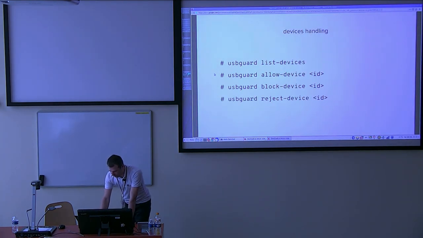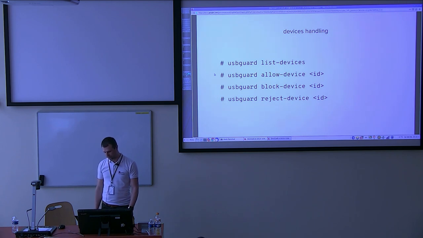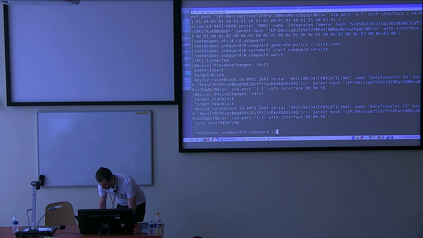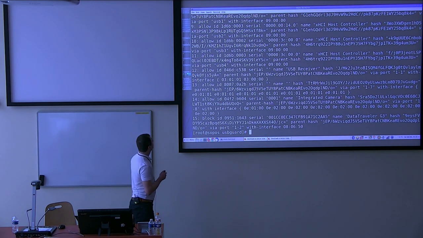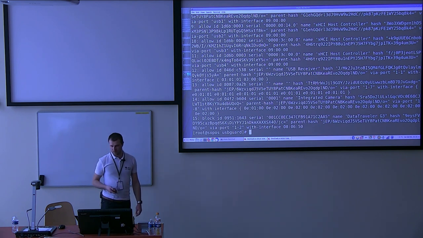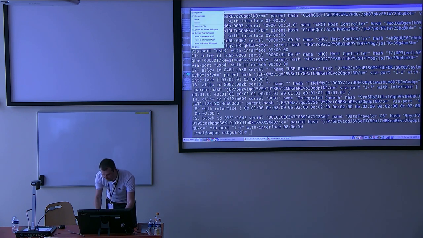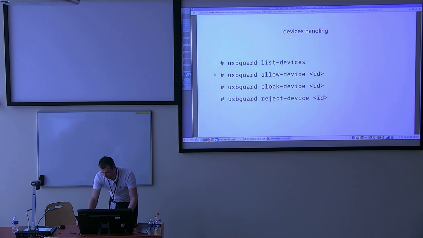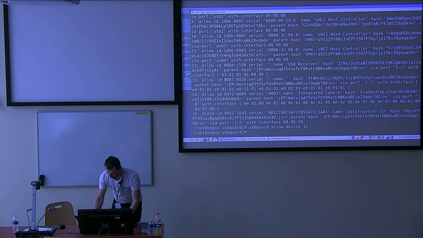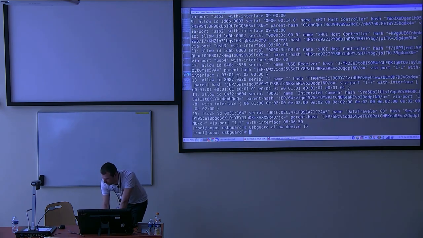So this was watch. Now, when I want to list the devices, I can use the list devices command. If I list them, each device is prefixed with some index number. So when I want to add this device to the database, I can just use that number. In my case, the DataTraveler is index 15, so I can use the command allow device with ID 15. And that's it. From now, as you can see, the device started to work, and it was automatically mounted and so on.